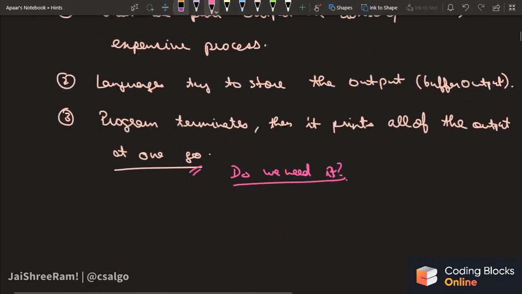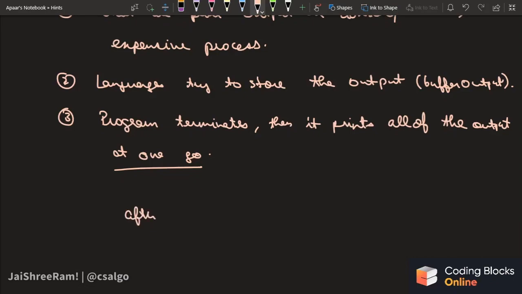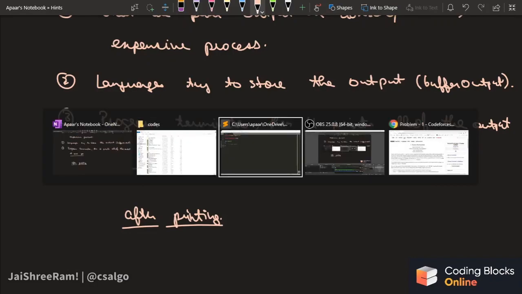So what we'll do is we'll use some flushing commands. What do those flushing commands do? After performing any output, after printing, we will tell the program not to store the output in a buffer. We'll say, just flush it on the screen, flush the buffer on the screen, don't store it. Let me give you an example to make it more clear to you all.